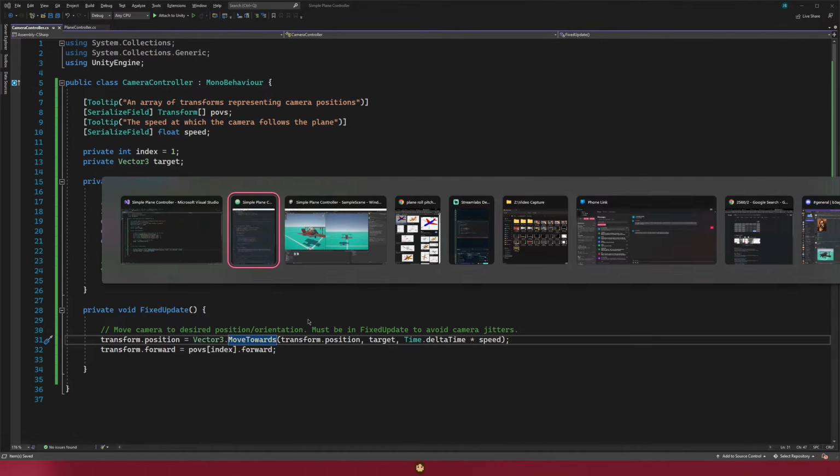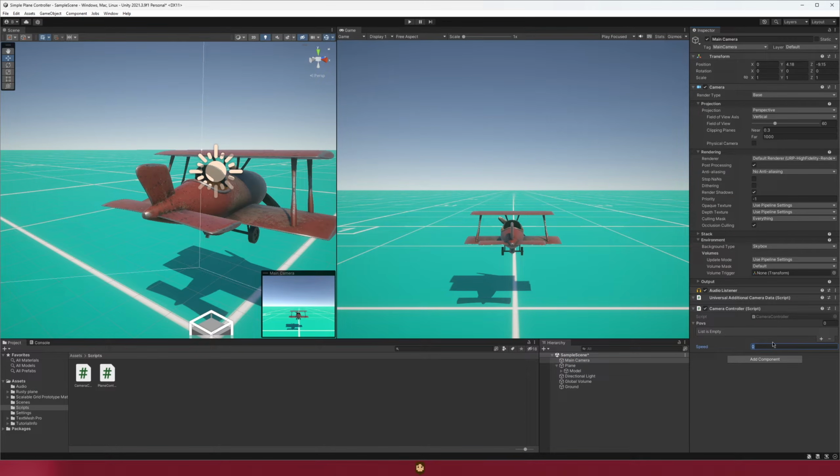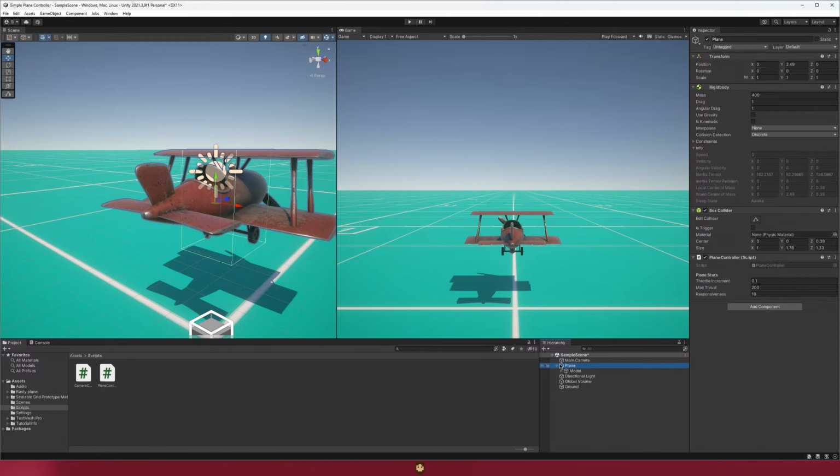So let's go back to Unity. Right, so we've got our camera script here. Speed, I'm going to set to 800. And then we need 4 items in our array. So if we go into our plane, now these do want to be childed to the plane. And the reason for that is that keeps them in a relative position to the plane. No matter what the plane's doing, they will be in that same offset relative position.